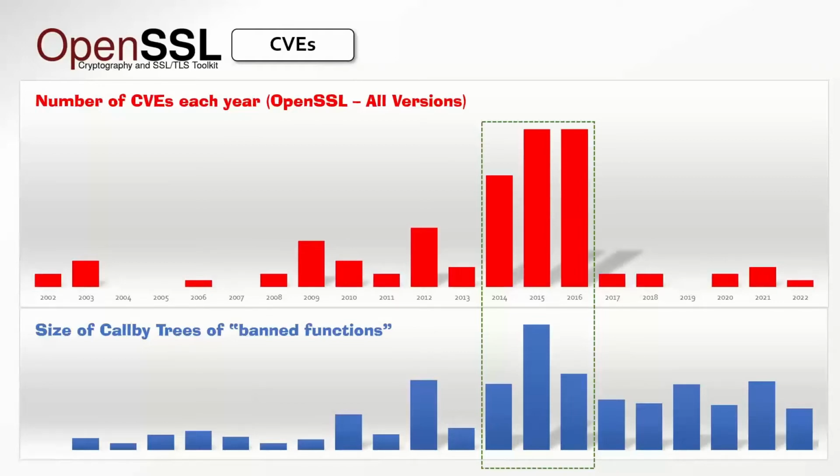The worst years for OpenSSL were 2014, 2015, 2016. And here in red, you see the number of problems in the releases of OpenSSL at that time. And then in blue, you see the relative size of the call-by tree to those problematic functions. So basically, how big is the number of things that rely on those? And guess what? Hey, no problem here, right? We can see there is a good correlation between big trees, a big number of calls to those banned functions, and security problems, right? So there's a good correlation on that.